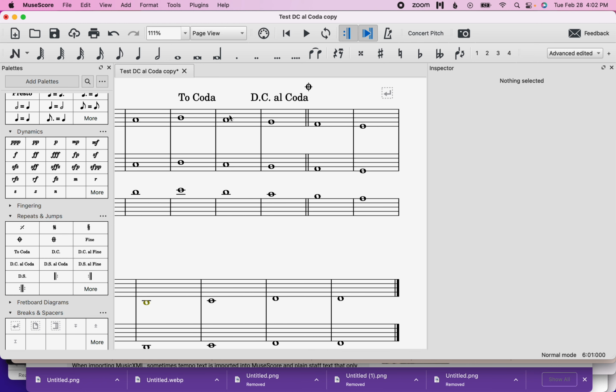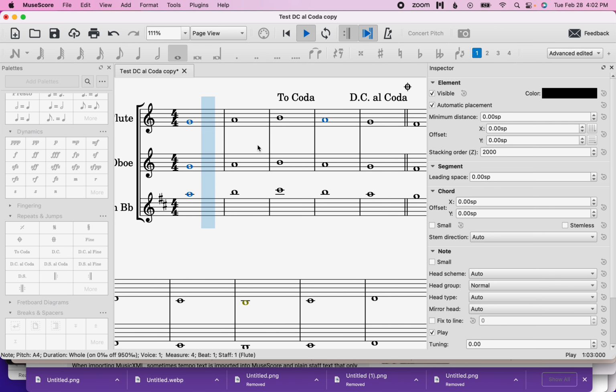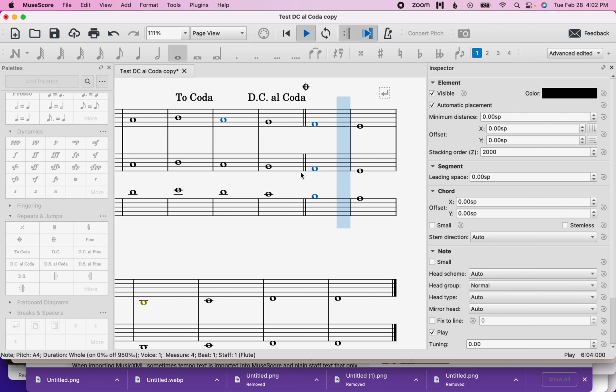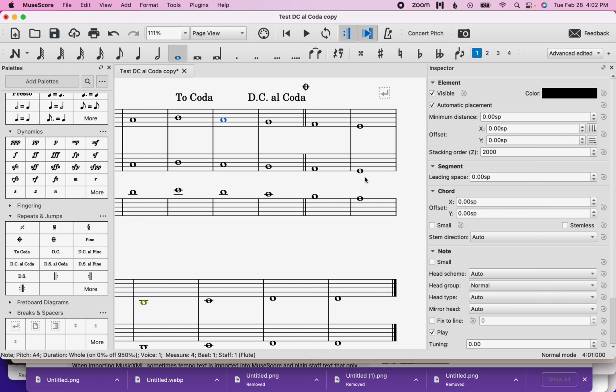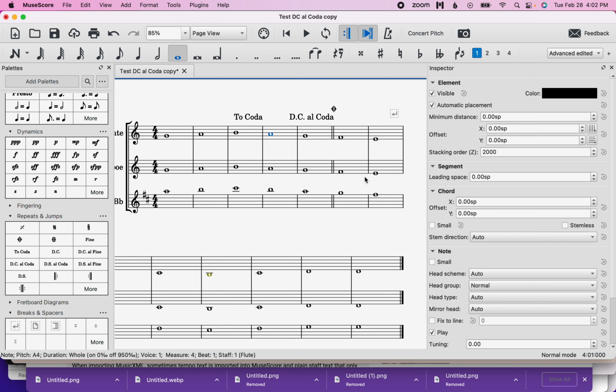And now if we play it back, we should see that it repeats to the beginning and then jumps to the coda. So that's a quick tutorial on using DC and DS features after importing MusicXML.